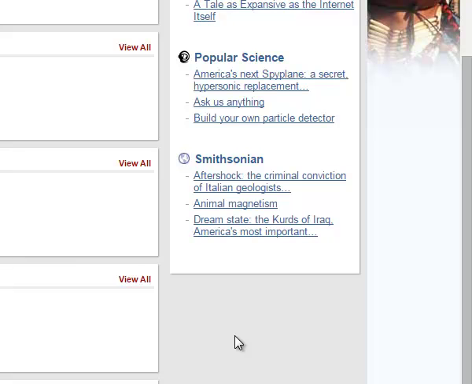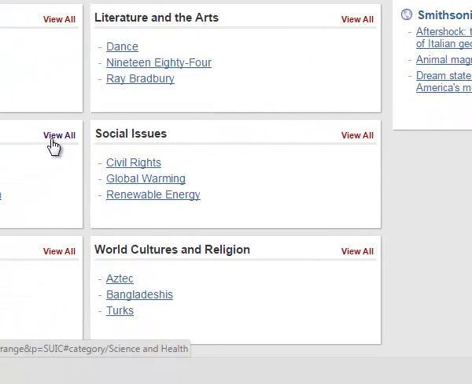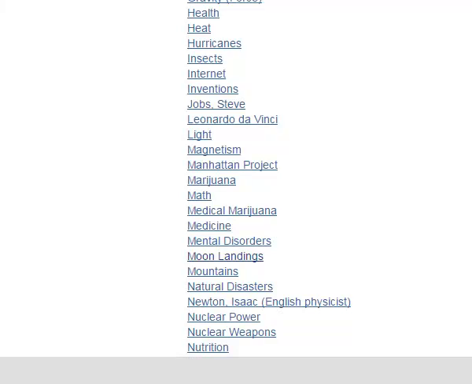What you'll see for each category are just a couple suggestions of topics or example topics that are included in that category. These are not everything that the database has to offer. To see other options, you want to click on the View All button. I'm going to select View All for Science and Health. On this page, you will see a much longer list of topic suggestions, and you can read through this list to try to find something that interests you.